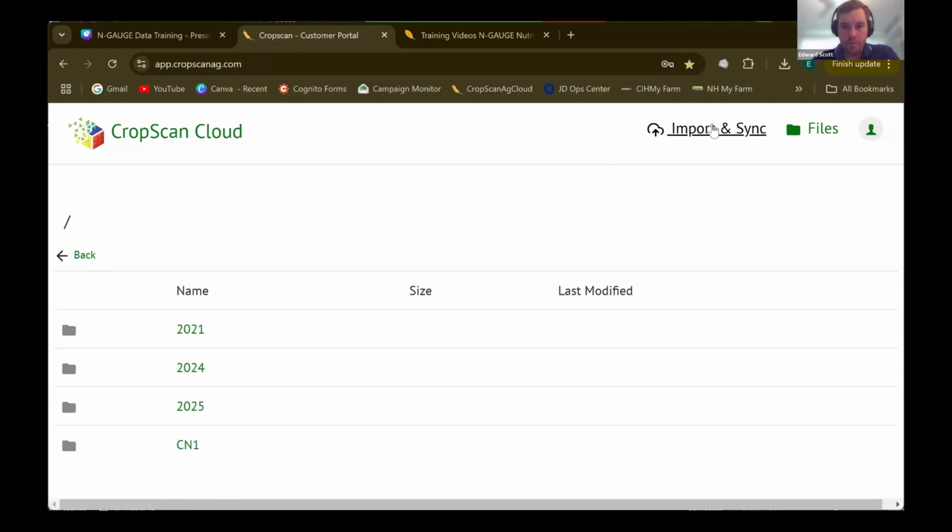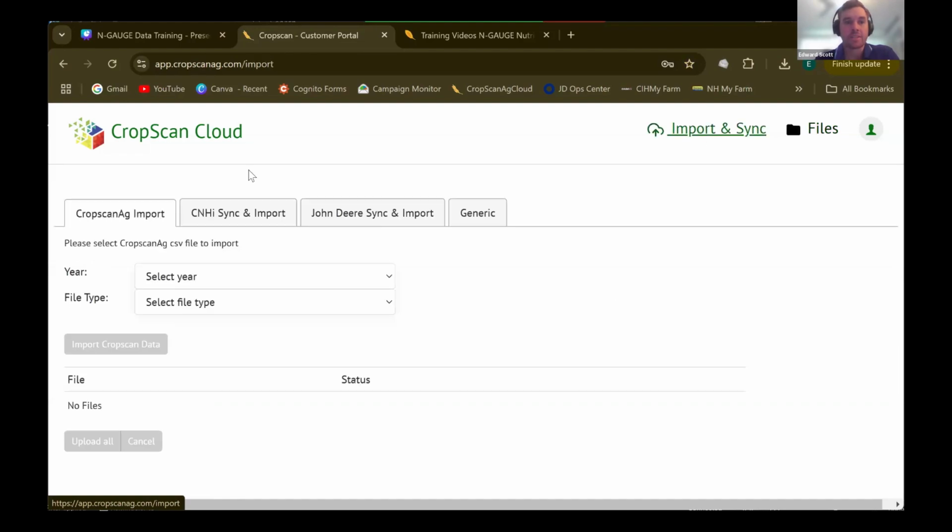Over on the top right here, we've got the import and sync function. That import and sync allows us to bring in any historical CropScan data, and this is where we'll step through the API connections as well. So if you have your CropScan data that has been exported to a USB, this is where you'll come to bring it into the system.